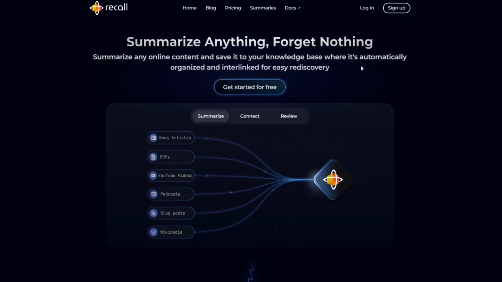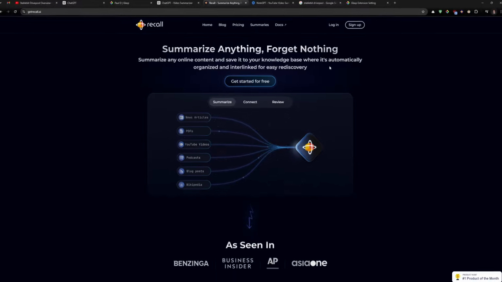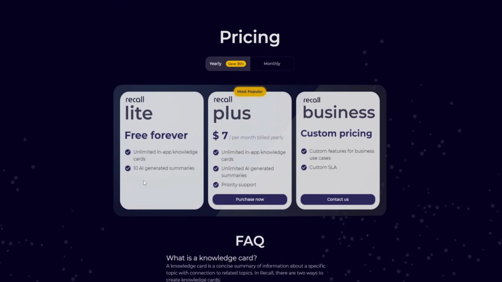I'm very excited about what they're doing. However, there are some restrictions. We can see there is a free forever plan where you get 10 AI generated summaries. So that's just great if you just want to get a quick summary and then take it into Obsidian. You do have unlimited in-app knowledge cards, which is also quite nice. However, as soon as you start doing more summaries, you're going to have to pay $7 a month for those summaries. So I think a lot of people may get value out of the Recall Plus plan, but for now, I'm just going to go through the free plan.